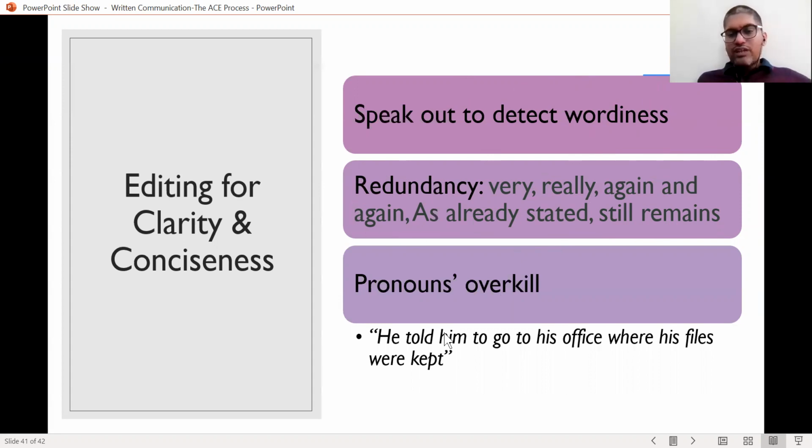Pronoun overkill, something like: he told him to go to his office where his files were kept. You do not know who is being referred to. He told him. Now, his office, is it the boss's office or the subordinate's office? His files were kept. Is it the boss's files kept in the subordinate's office, or the boss's files kept in the boss's office, or the subordinate's files kept in the subordinate's office? So this is a perfect example of pronoun overkill.